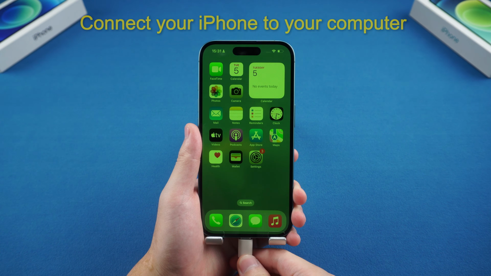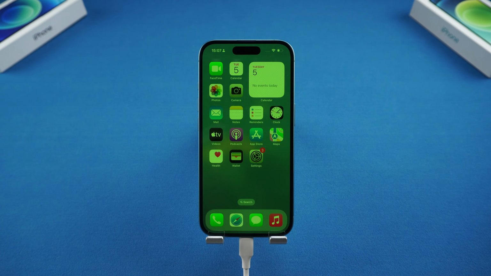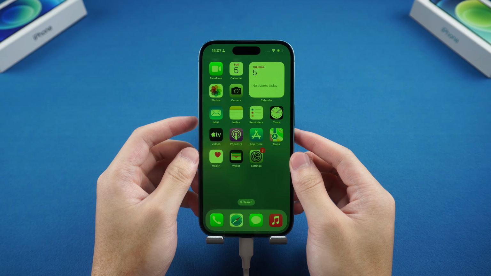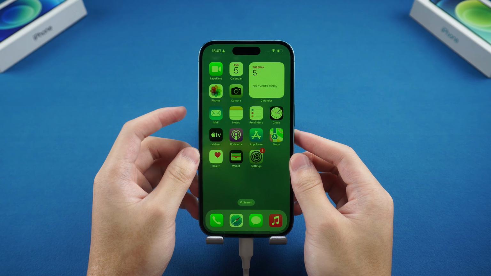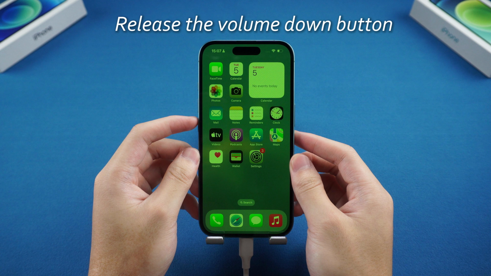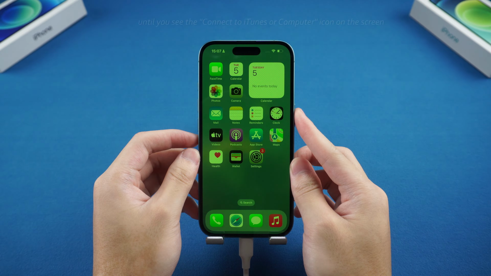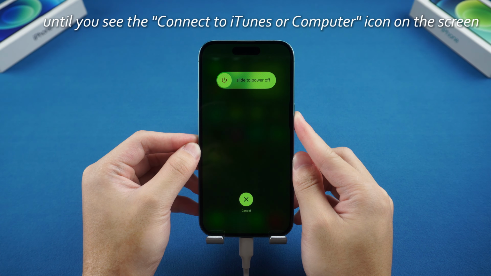1. Connect your phone to your computer. 2. Put your phone into recovery mode. Press and release the volume up button. Press and release the volume down button, and then hold the power button until you see the Connect to iTunes or computer icon on the screen.